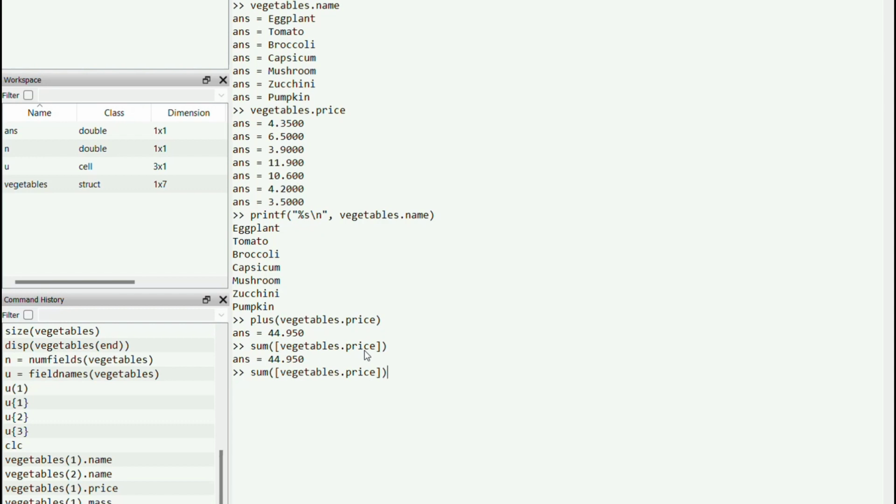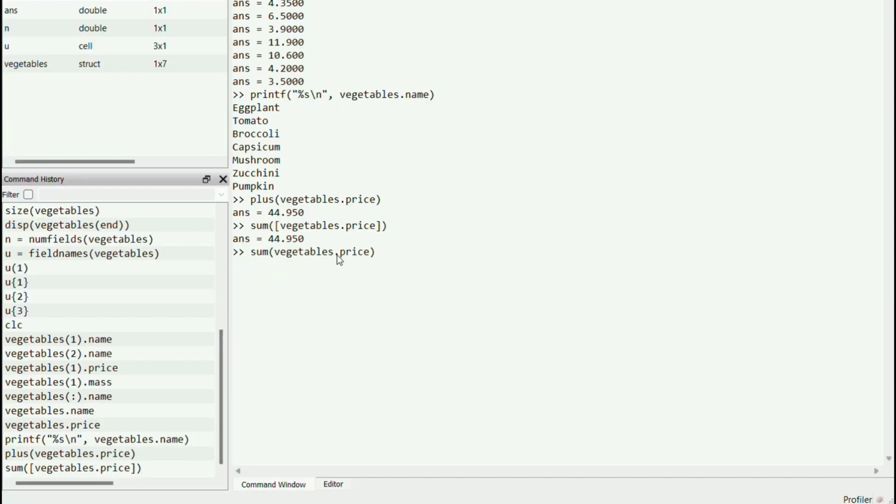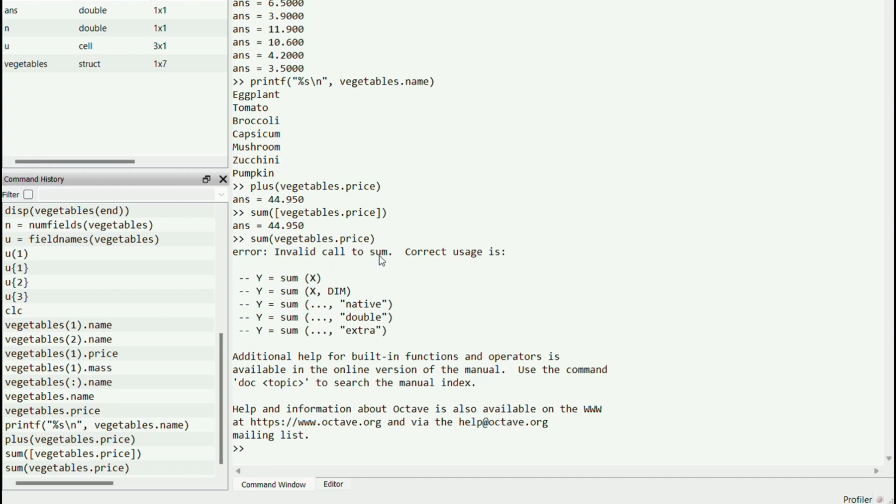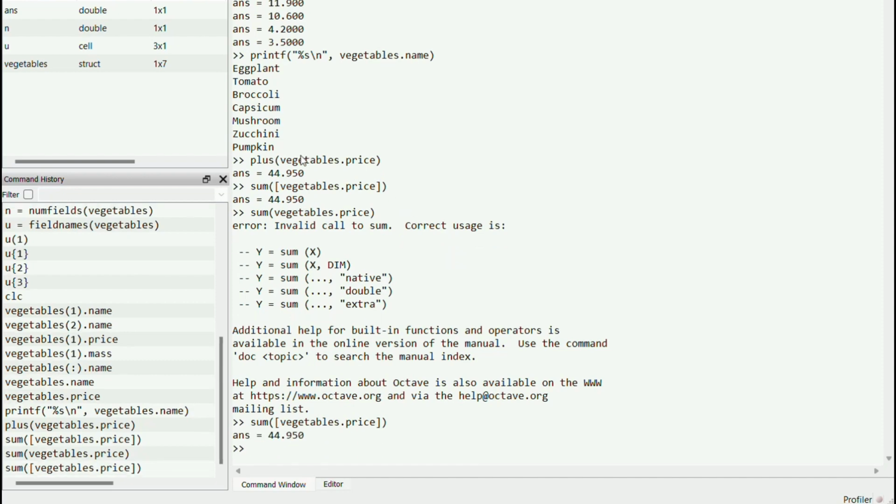Function sum will not accept a list of variables. It's not possible. It accepts only one variable. It accepts a vector. It sums the elements of a vector. You cannot do that. It's impossible. It's invalid, call to sum. You need one single vector. So we collect all the elements inside the vector, and then we call the sum. Or directly, as I said, we have fortunately a function called plus that accepts a list of variables. It will add all the elements in the list.